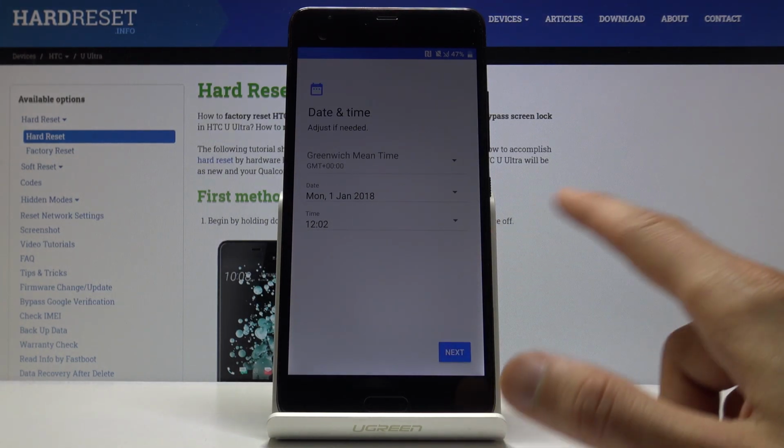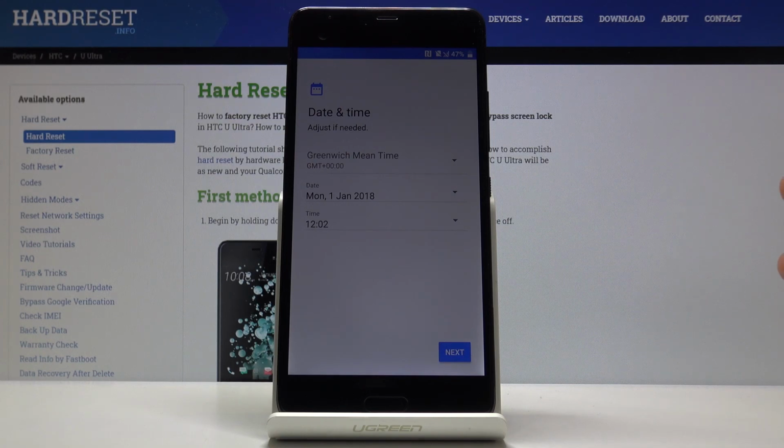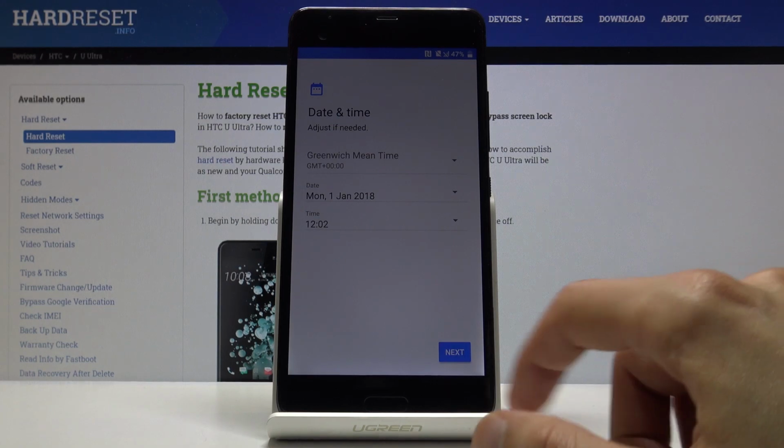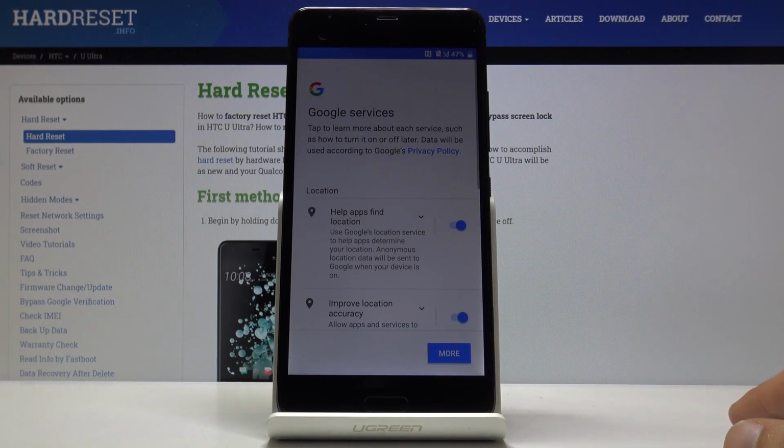Date and time. Now this is completely redundant. The moment you put in a SIM card or connect to Wi-Fi, it will set it automatically, so you can completely skip that step if you wish to.